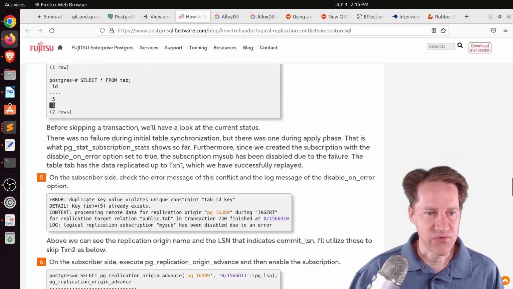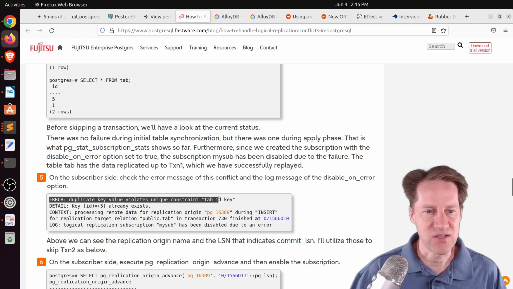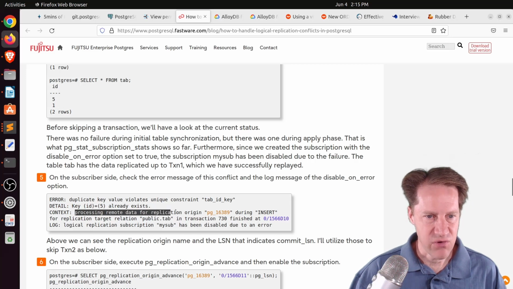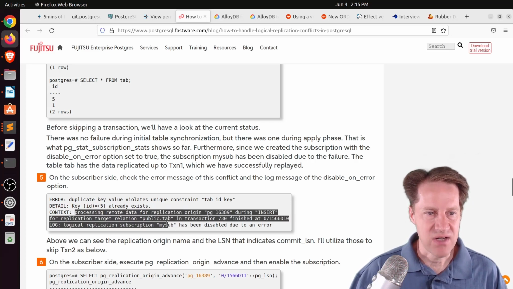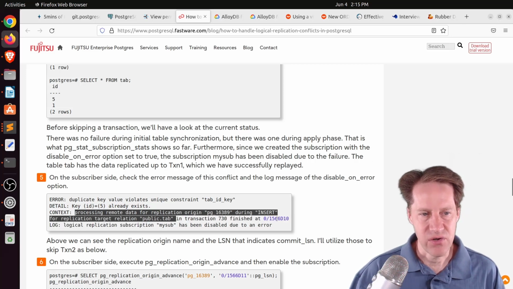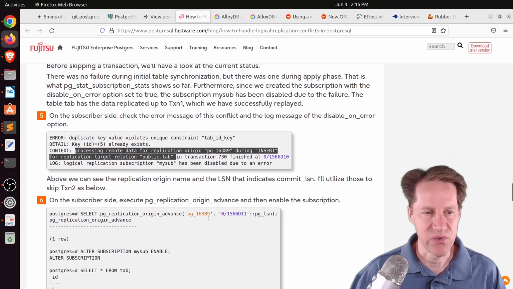So they had a conflict, and this is the error that shows: duplicate key value violates unique constraint that was applied to the table. And they say ID 5 already exists, which we knew about. And it says processing remote data for replication origin with an identifier during insert for replication target relation, the table, finished at a particular LSN. And it says logical replication subscription mysub has been disabled due to an error.